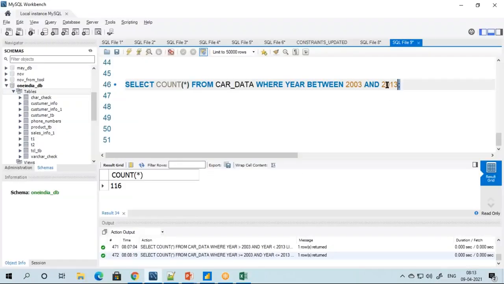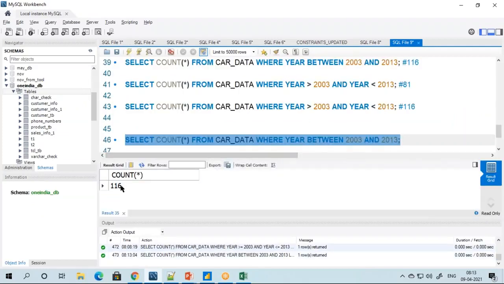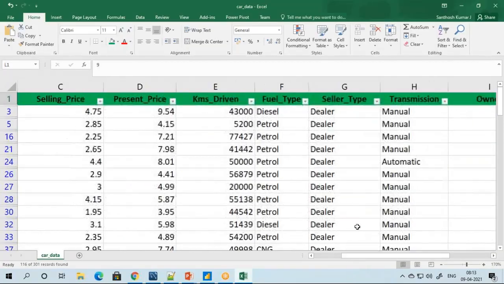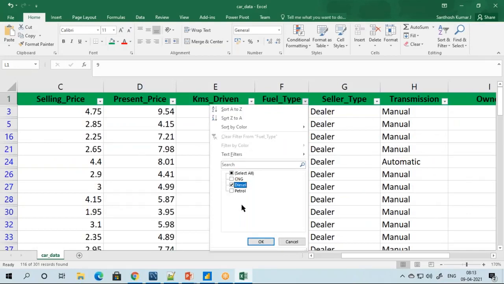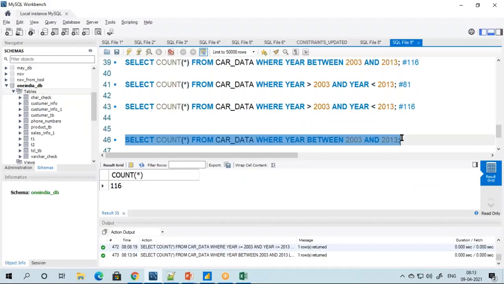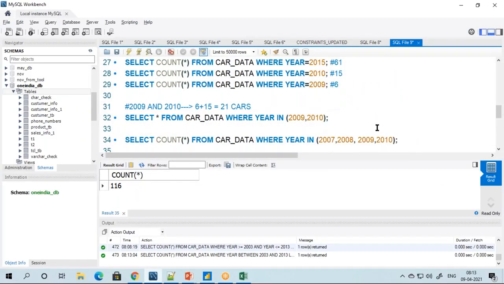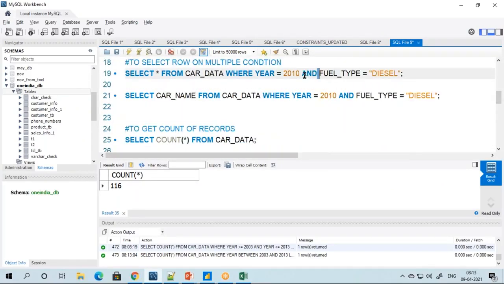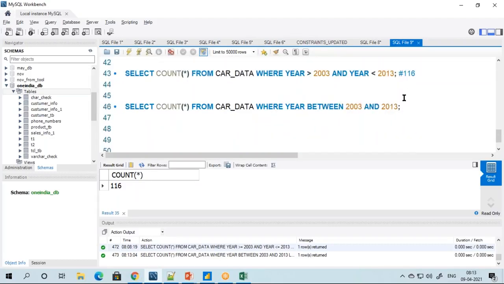116 cars are there. Along with this, you're telling one more condition: I need petrol cars or diesel cars. Maybe you're asking for petrol cars. 97 cars. From 116, it has to come to 97. Very simple. What did I tell you for multiple conditions? Just go and add an AND condition. So after this, write AND, and here you write petrol. That's all. 97 cars should come.